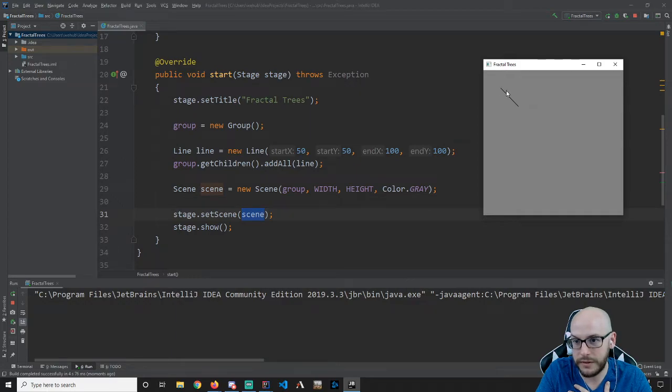It starts at 50, 50 and goes to 100. Something super important of note: this is just a 2D array. It's a 2D array of pixels. Now, very importantly, 0, 0 is not down here in the bottom left-hand corner. 0, 0 is up here in the top left-hand corner. So our x-axis is positive going this way, and our y-axis is positive going this way.